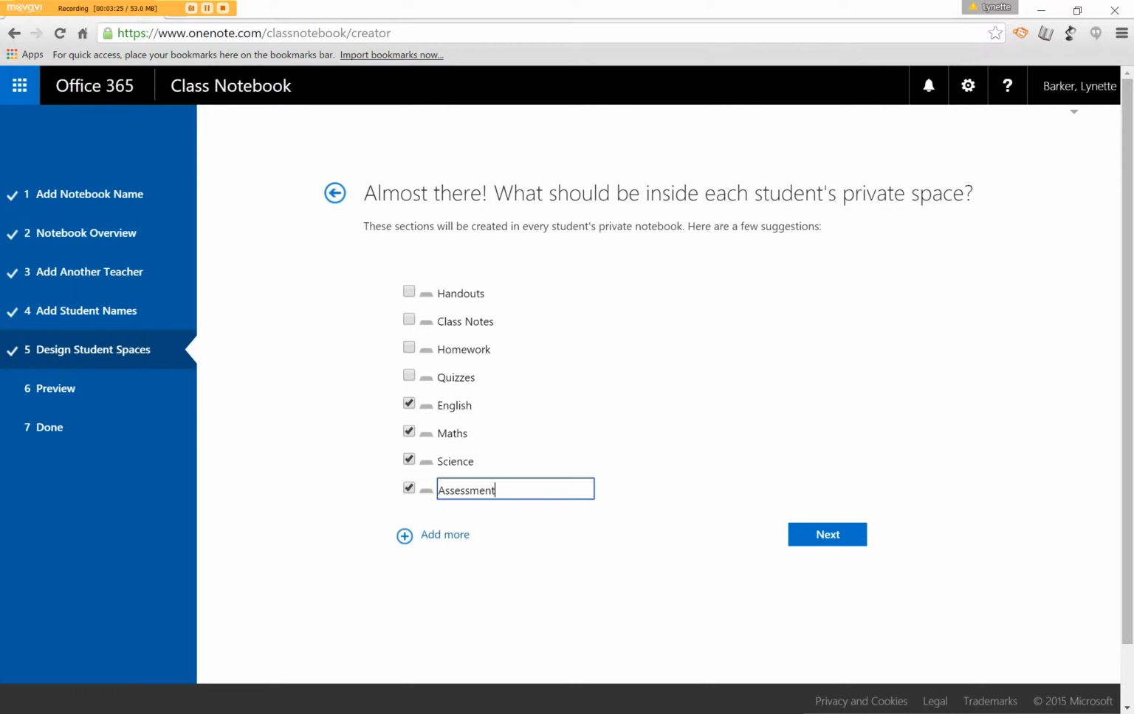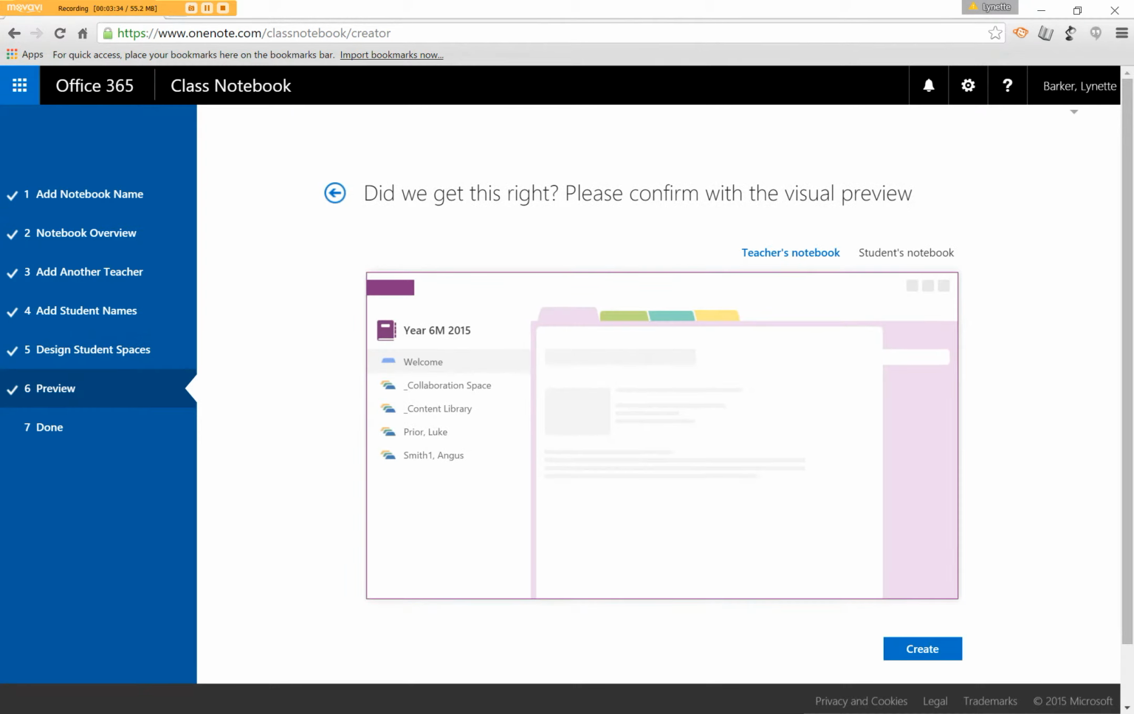I guess this is you setting a standard across the class, and you know that every student at least begins with what you want them to have. This is a nice preview now of what the book will look like. And when you're happy with that, you think it's okay, you can click Create.